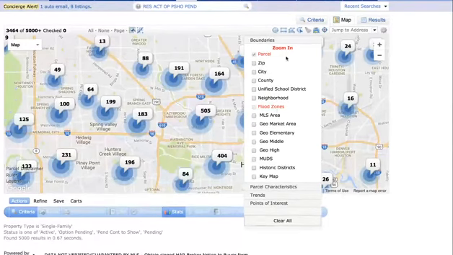Okay, so jump to address. This is a helpful one as well. So I can type in any address here, whether it be residential or business address, and it will show me where that property or where that location is on the map.